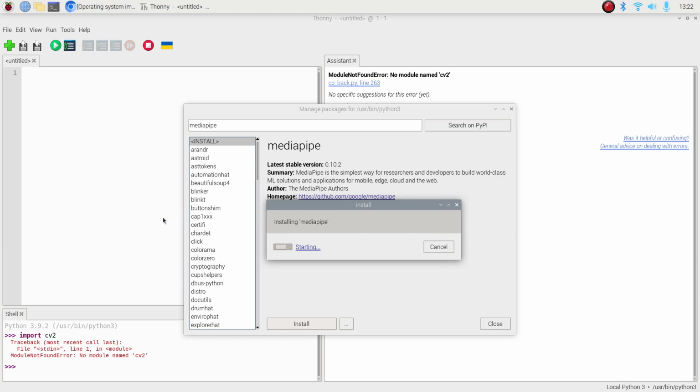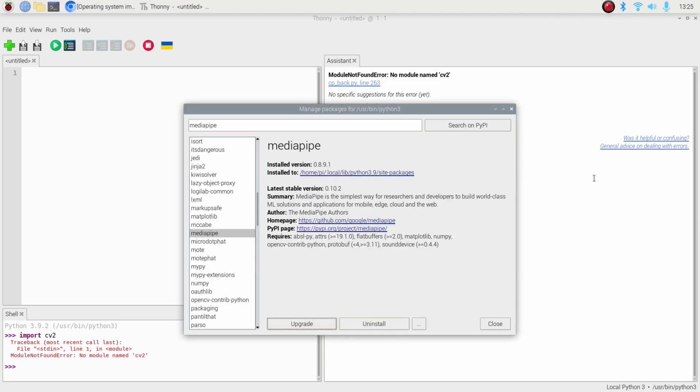And as I mentioned, it will automatically install all the default packages which are required for mediapipe. It will take some time. Meanwhile, I will pause the video. So friends, as you can see, we have successfully installed mediapipe. Here it is, we have upgrade and uninstall options, but there is no need to upgrade. So we are done with the mediapipe installation.